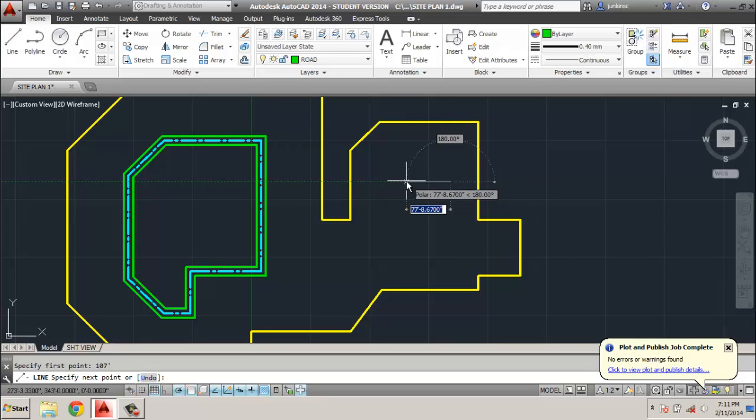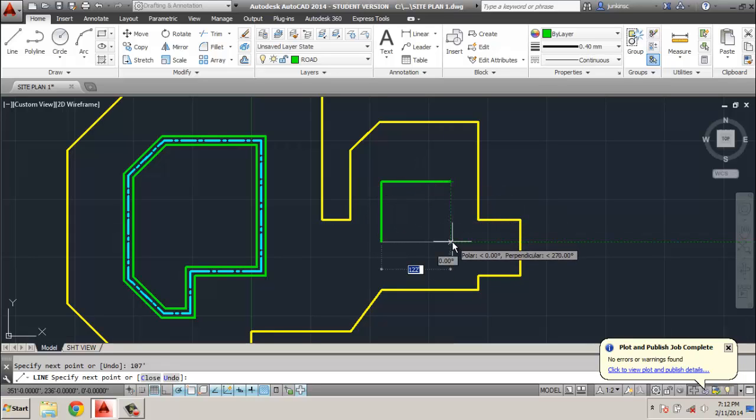This is over 122 feet, down 107 feet, back, and again I can just match this because it's just a box, and then come back up to the beginning.